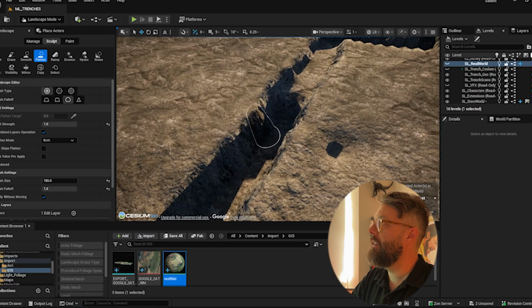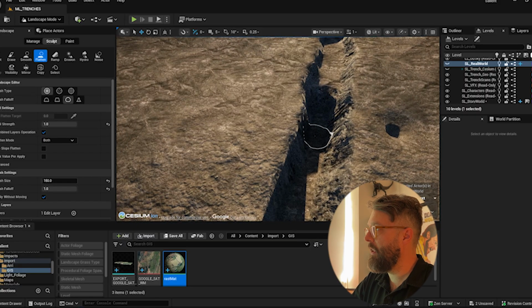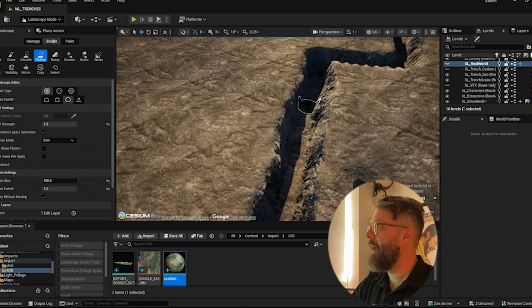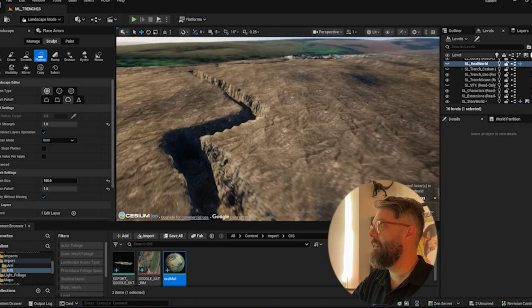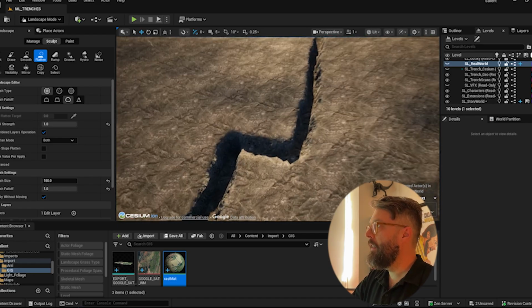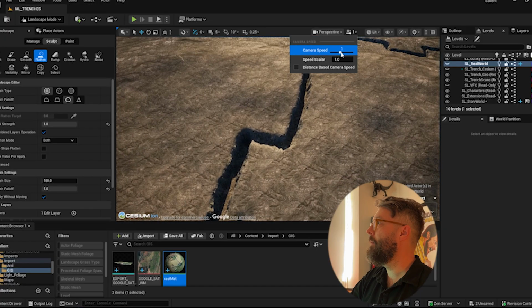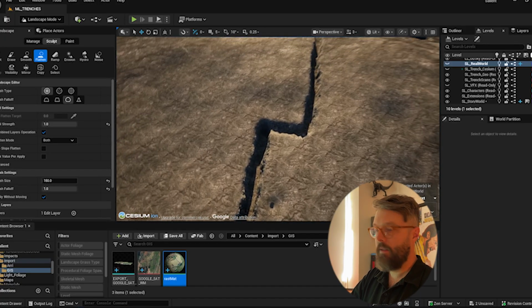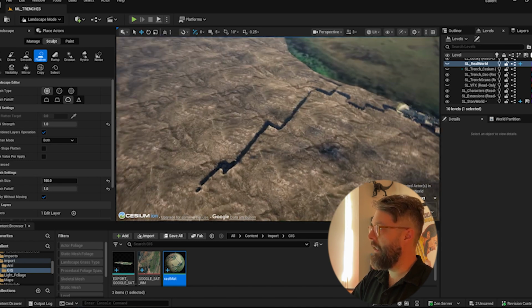So again, it takes the point where I first click, and it's going to flatten everything out wherever I move the cursor. It's going to flatten all that out along that path. Now, if I just zoom out here a bit, let me give it a bit more speed on the camera, not that much. Just zoom out up here, and we can see.